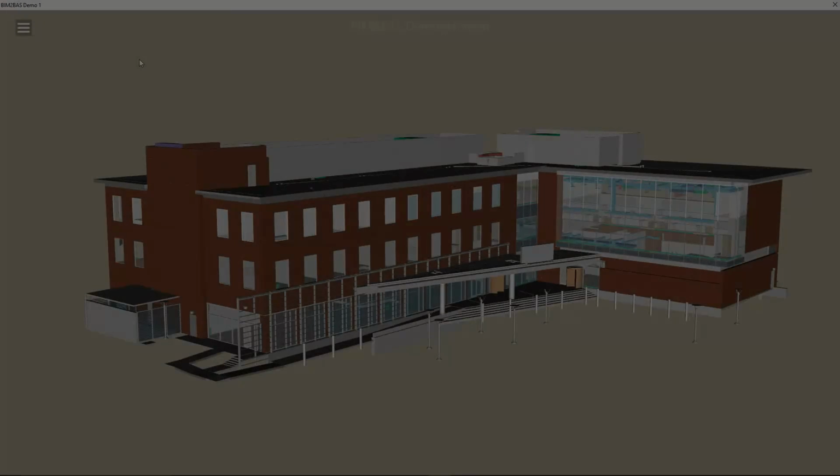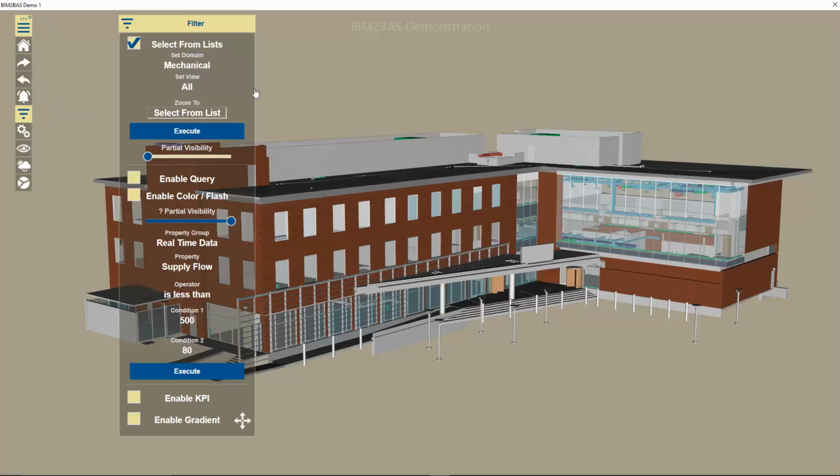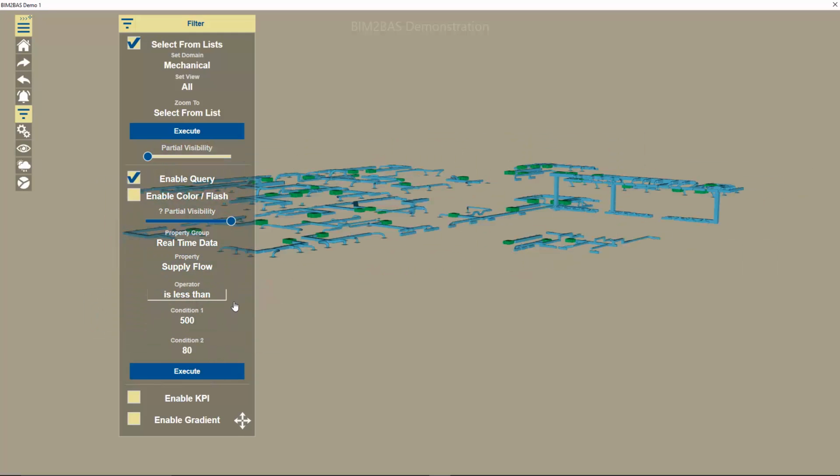Another really powerful way that the geometry can be filtered is by a query of any of the data associated with the geometry. Here I've constructed a query to return the geometry where the supply flow property is less than 500 CFM. If I enable the query, I see that what's returned is all of the VAV boxes and fan-powered boxes and their distributions upward into the room.